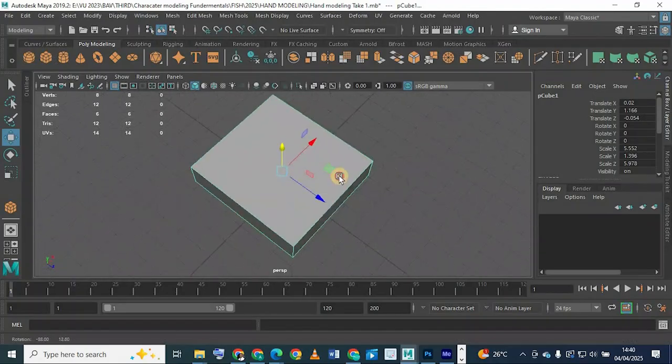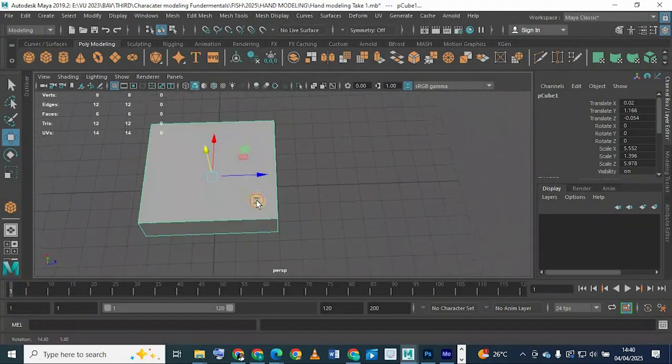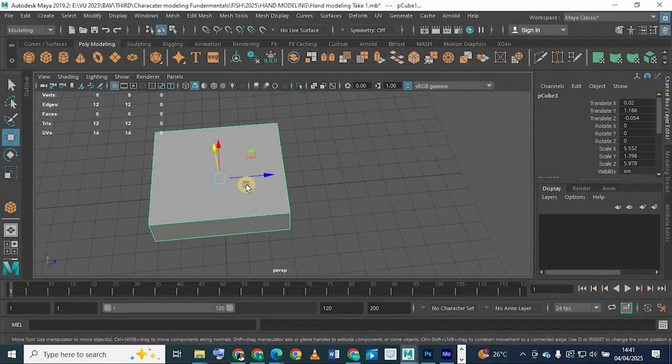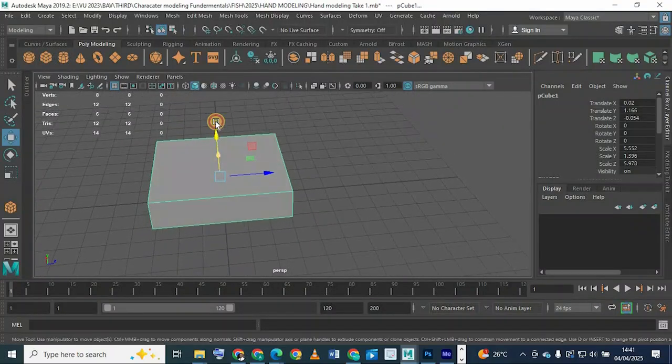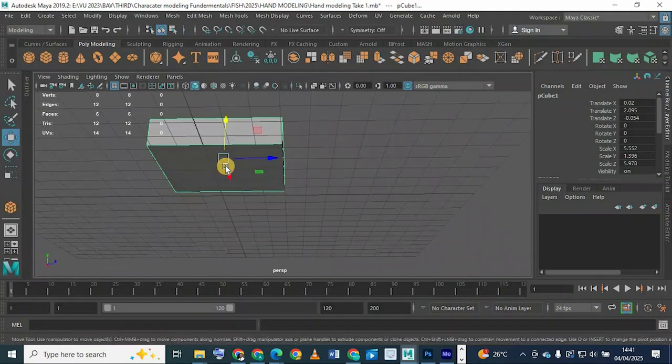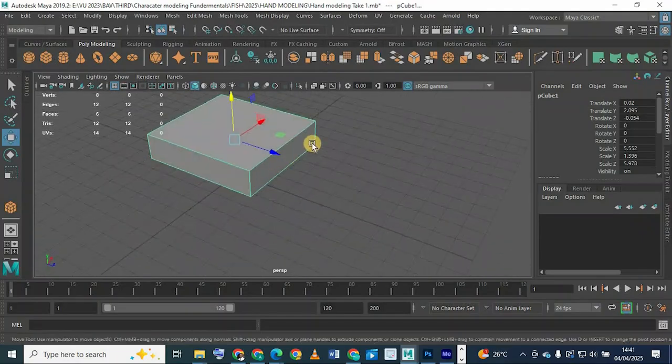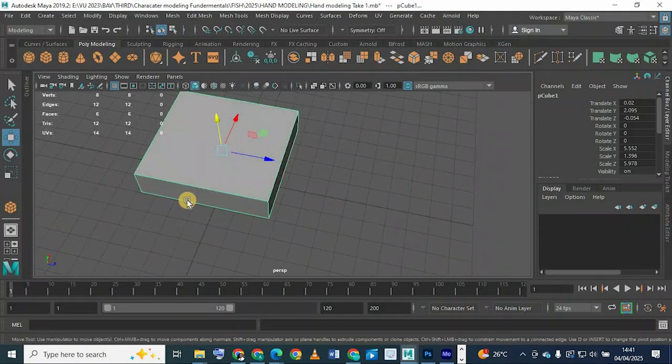Now, by design, I've already created a part of a human hand: the palm and the back of the palm. Already created, that's it. This is the back, and this is the palm. This is where the fingers are going to be, and this is where we shall pull out our what?